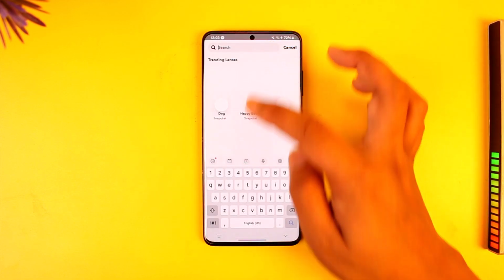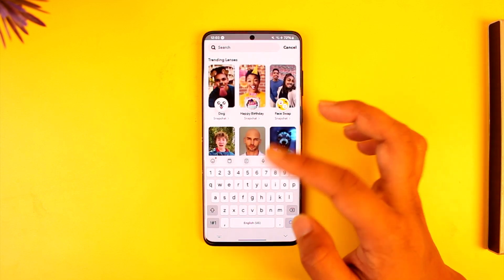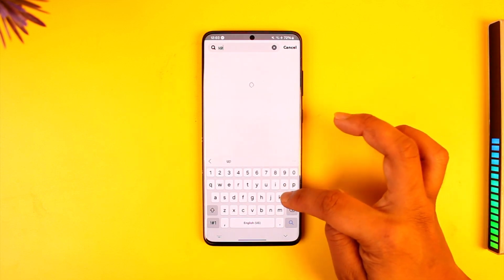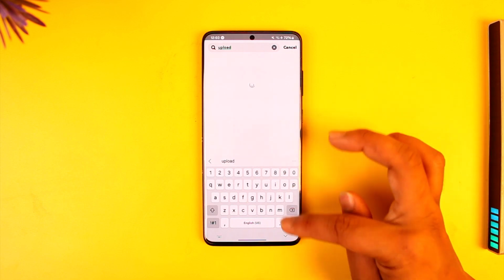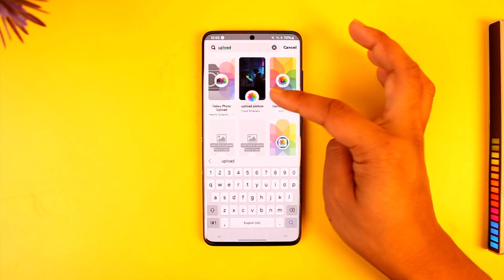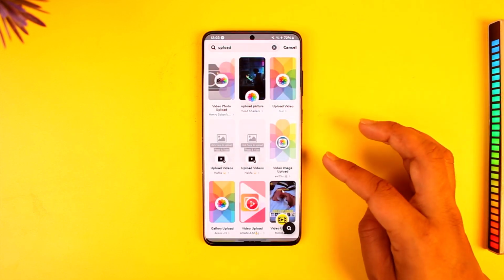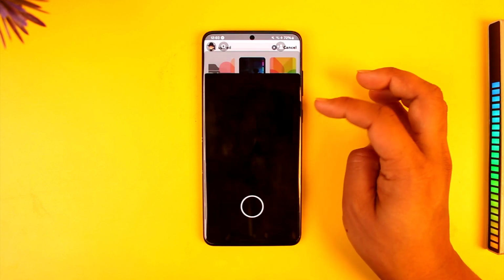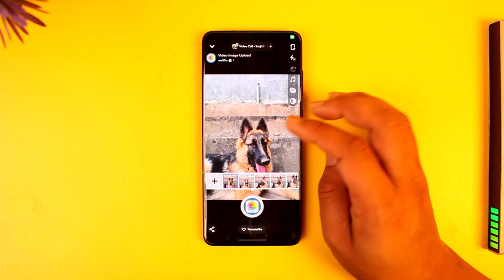In the search bar, just go ahead and type in upload, right? Because there is a certain filter that you can use. Just type in upload, you'll see video upload, upload picture, or upload video. What is it that you want to do? So I will select video image upload filter here. You can select any of the other upload features.